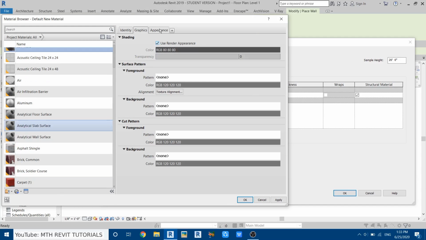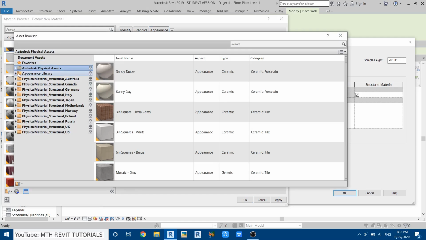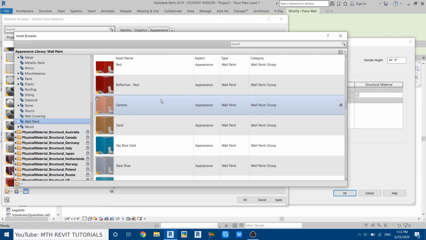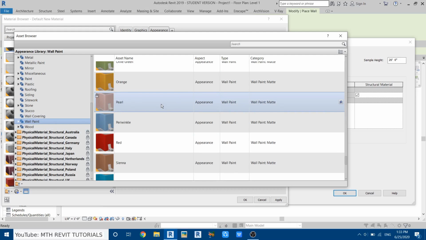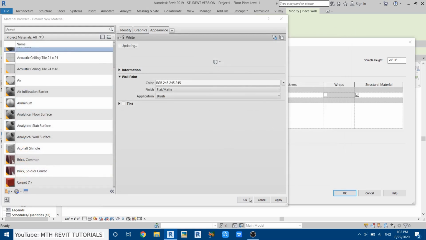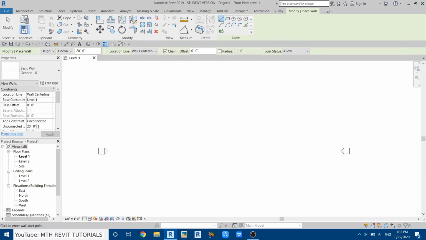Go to appearance and click here to open up the asset browser, and then go to appearance library, wall paint, and I will select a white paint here. Here we have it. Load this in. Now let's change the height of the walls to 10 feet.